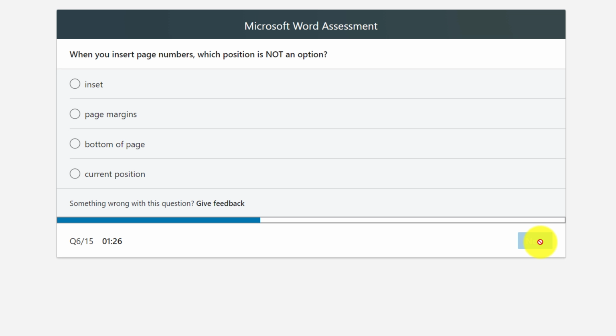When you insert page numbers, which position is not an option? Inset, page margins, bottom of page, and in current position. Which one do you think is the right choice?